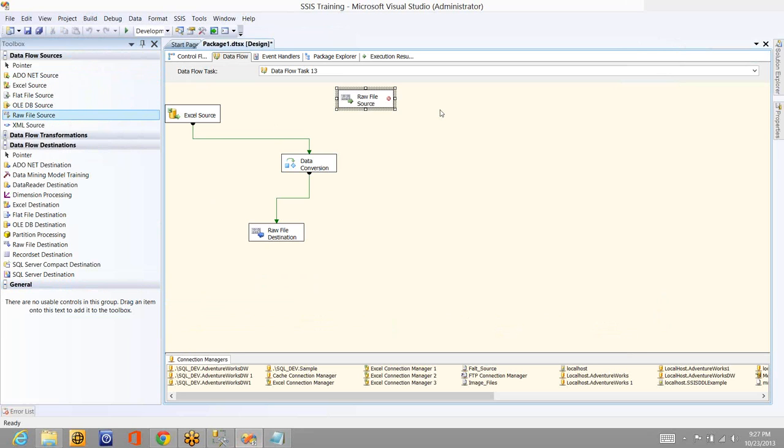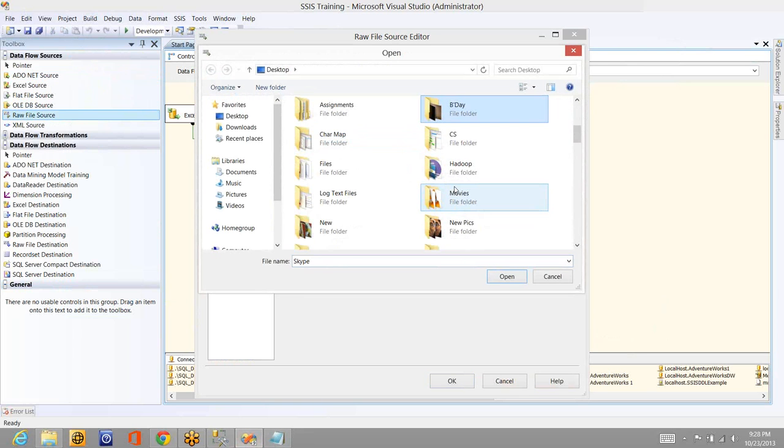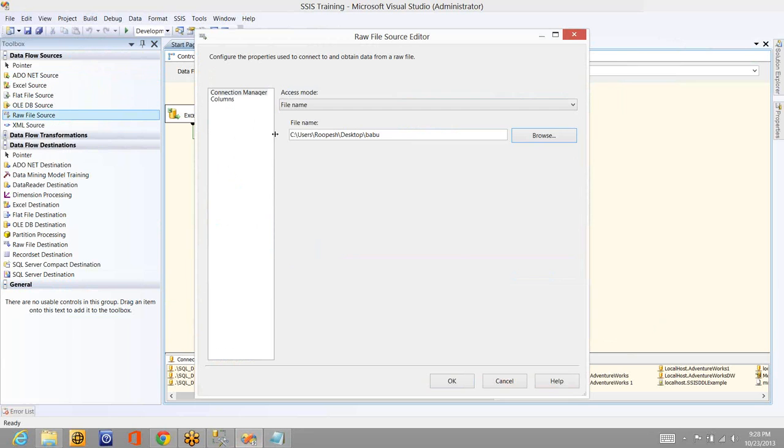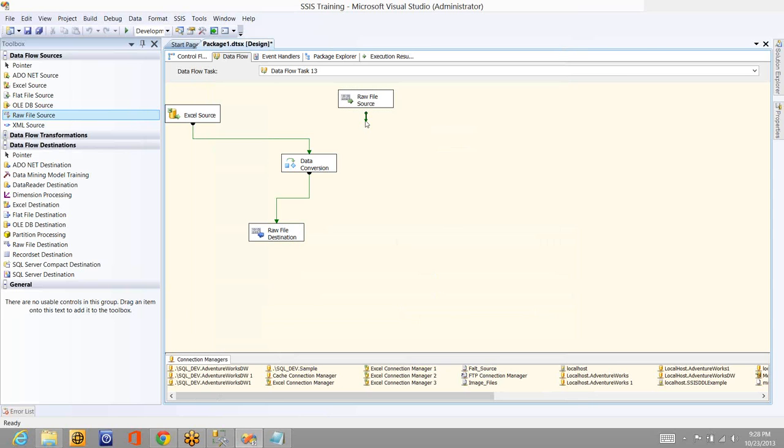So I'm selecting raw file source here, and you remember the name of the file, right? I think it's Babu. So let me go for the Babu file. Here it is, and if you go to the columns, you can see these are the columns, and if you set a RD transformation and try to read it, you can read it perfectly, you will get the complete data.